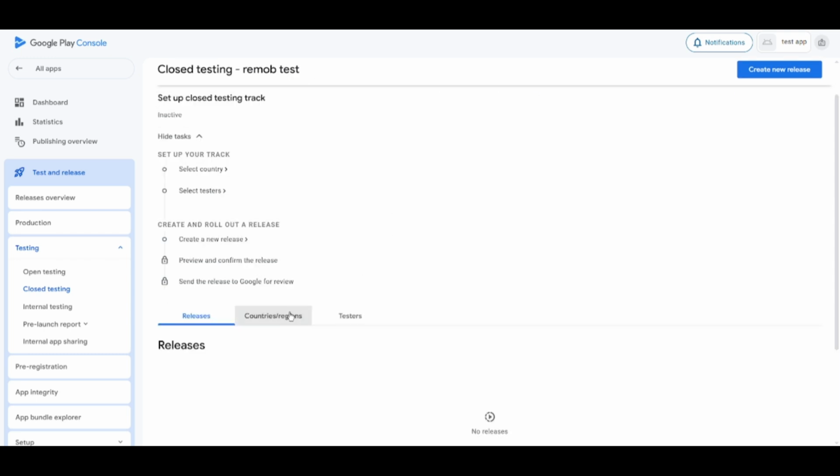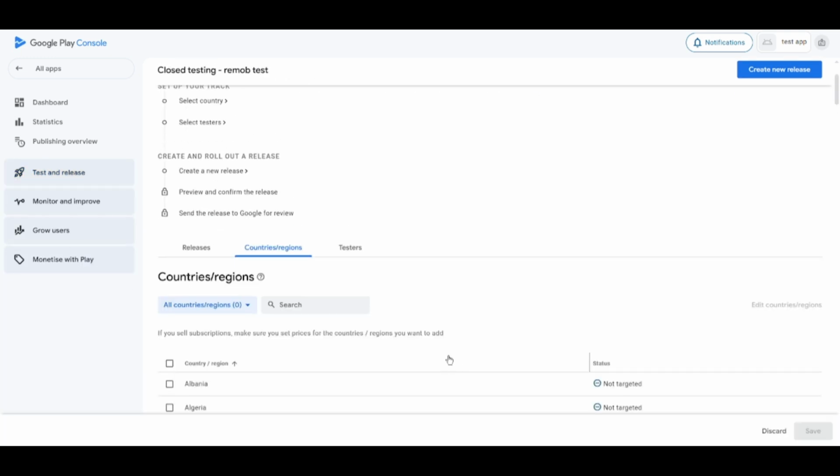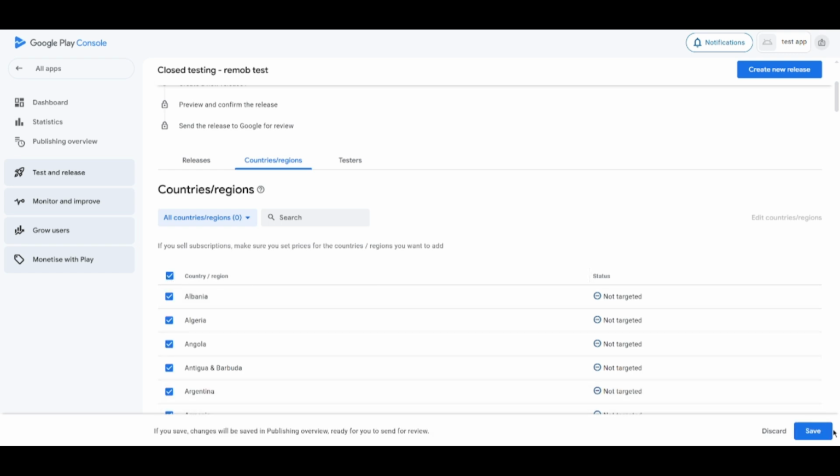Go to Countries section. Add all countries, then click Save.